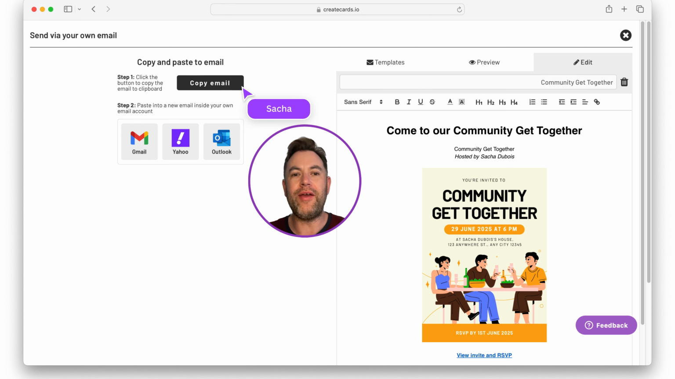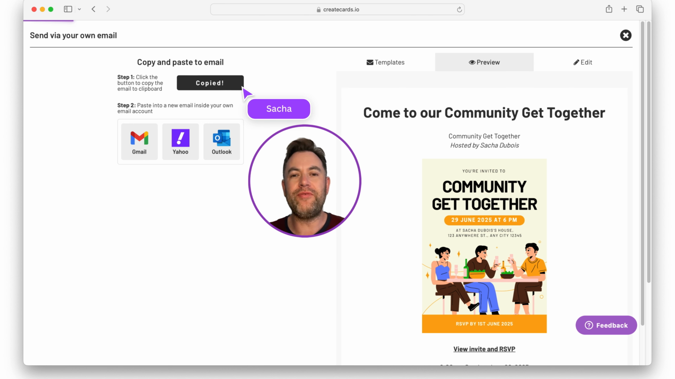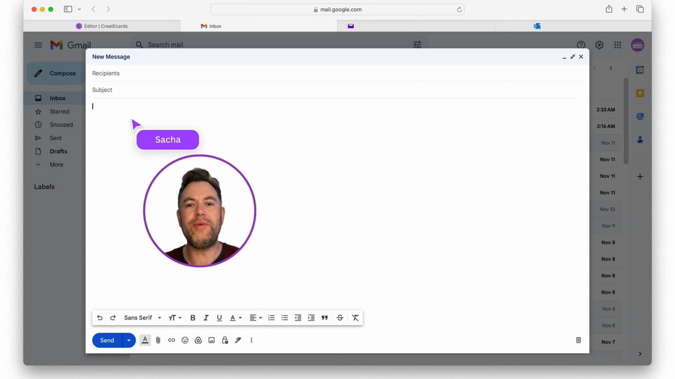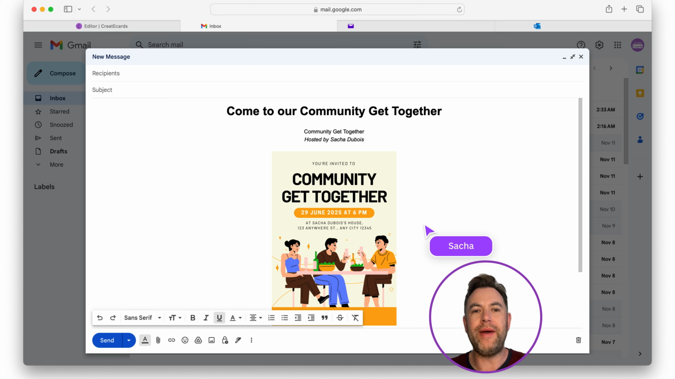Sending is easy. Click Copy Email. This copies the full email to your clipboard. Next, click on your email provider, for example, Gmail. This opens up Gmail in another browser tab. Now paste your email into the Email Compose window.